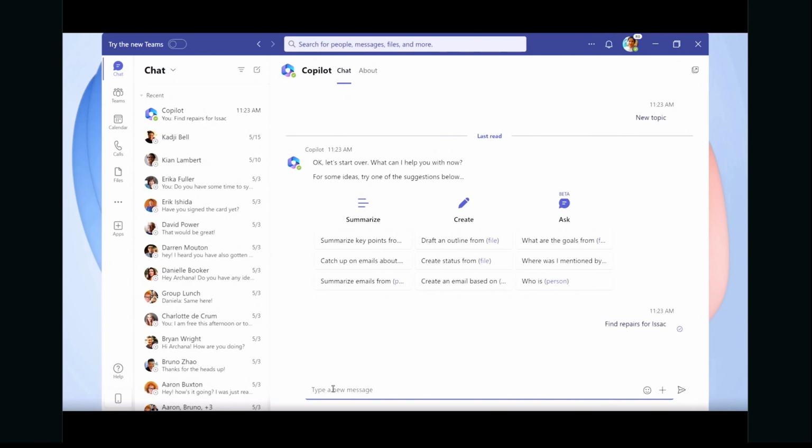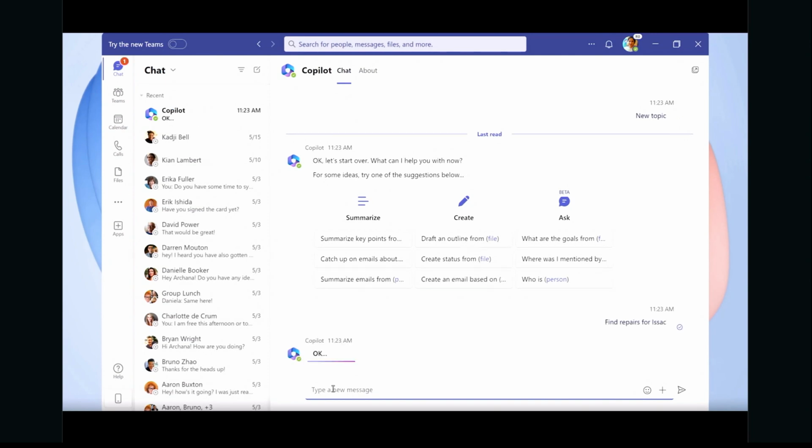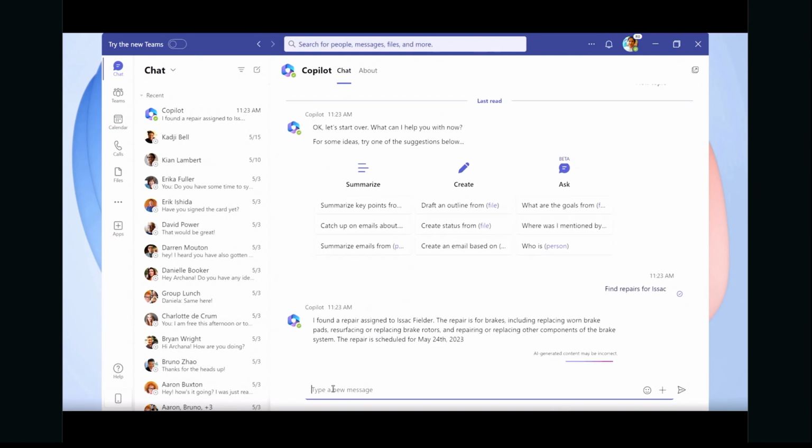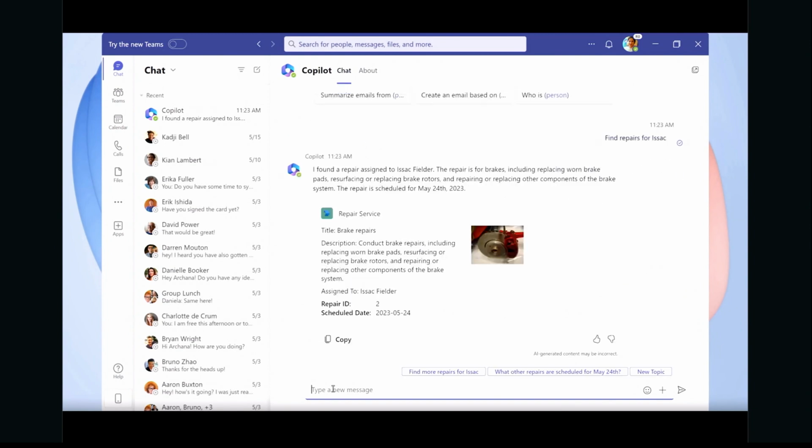It's really exciting stuff. So you can see here the plugin in action. Find me a repair assigned to Isaac. It's now going to use that list repairs command that we just walked through. It's going to go to the manifest, see that the parameter it needed was the assigned to field. It's going to use Isaac's name, search the system for all repairs assigned to Isaac. Copilot will then return that, along with the adaptive card we just looked at.